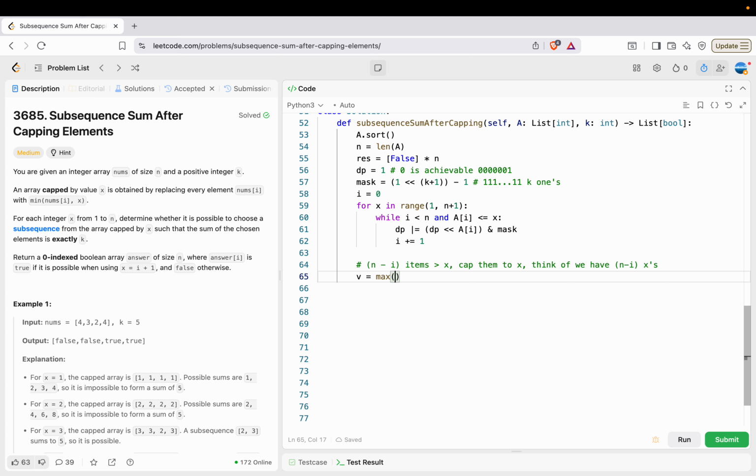So here let's see how we should construct the target using these elements. So we can have k modulo x. Why do we have this? Because the original dp can only give you multiples of x. So the remainder of k over x must come from the previous status of dp, right? Then also you can have k minus n minus i times x. This value can be negative, right? So you choose the maximum one, and then you check for j in range v to k plus 1, using step x, right?